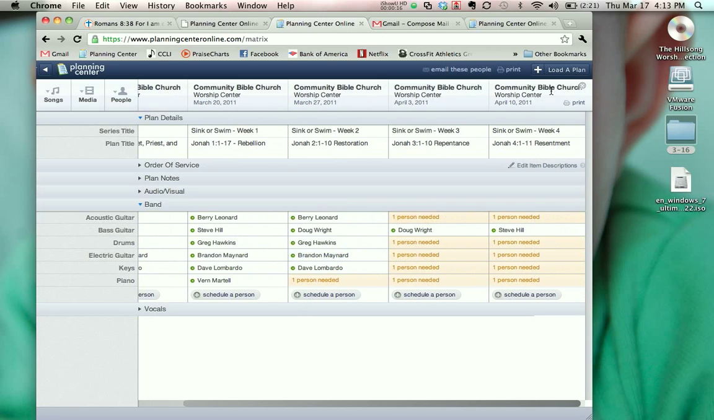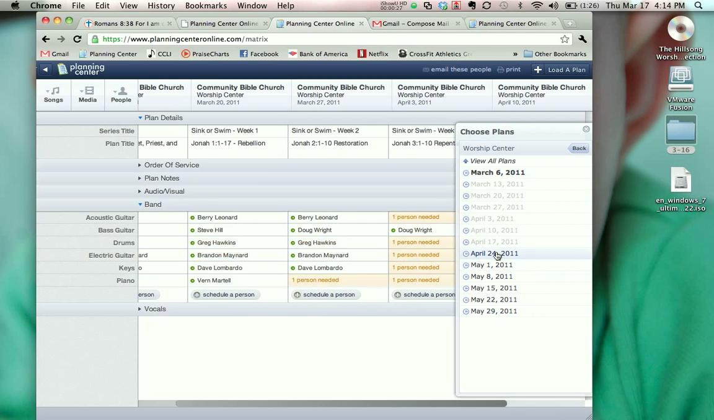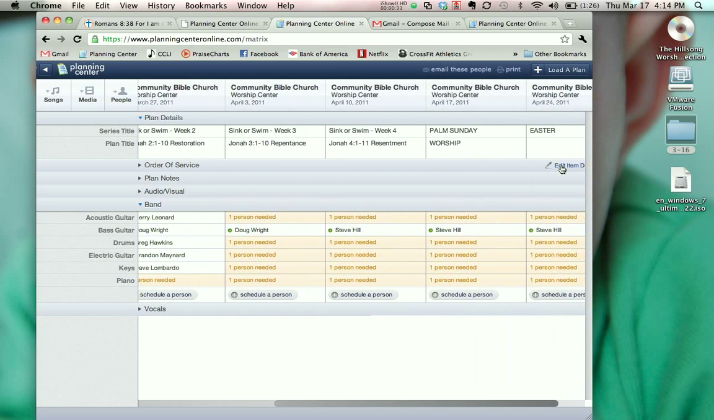If you want to load more, come up to the top and click load a plan. Choose the worship center, and then this will show you all the plans in the current view. Let's say you want the rest of April on there, just go ahead and click the rest of April. To close this, click the X, and then the rest of April is over here to the right.